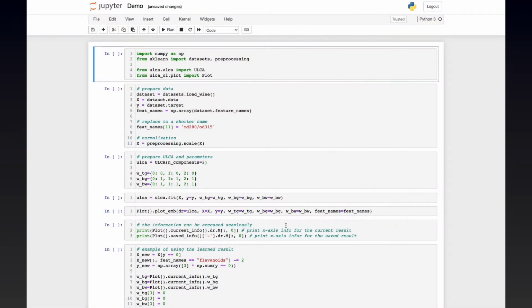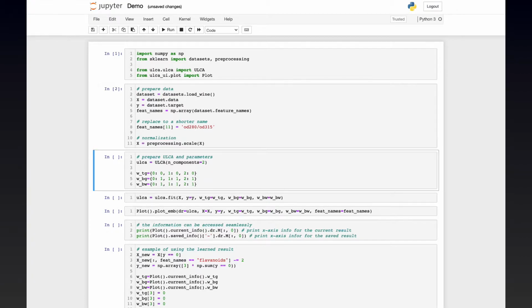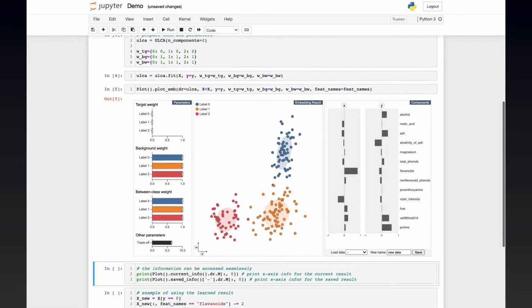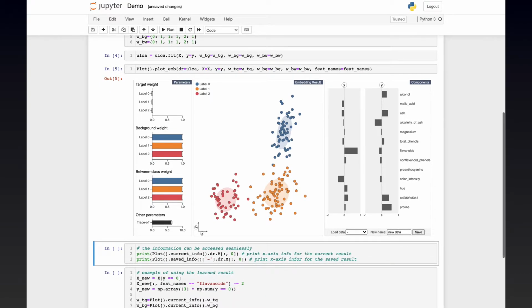In this video, we demonstrate the functionality of our framework. This framework is designed to be interactively used with Python scripts. Here, we compare groups of different wines to understand each wine group's characteristics. We pre-process and apply ULCA to the data. Then, we visualize the result with the visual interface.